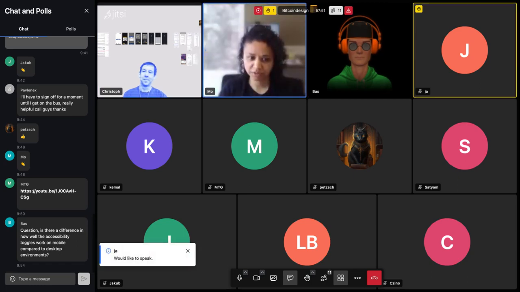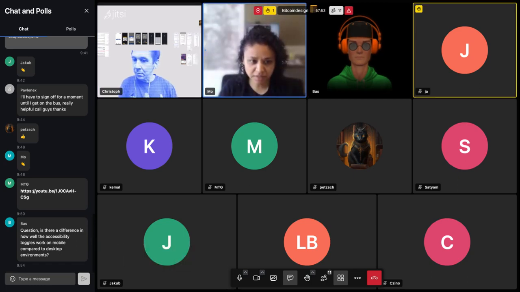Bus had a question here in the chat. He says, is there a difference in how well the accessibility toggles work on mobile compared to desktop? Off the top of my head, personally, I've only ever tested on mobile, and we only really focused on testing open source Bitcoin and Lightning wallets. So I've not actually tested on a desktop before, so I don't know how accessibility toggles work on a desktop, but I'll hand the baton over to Christoph on this one.